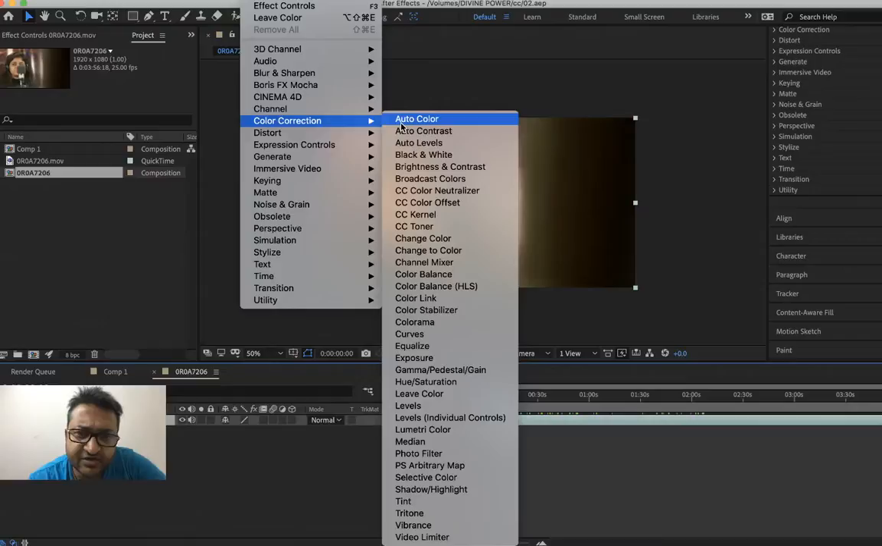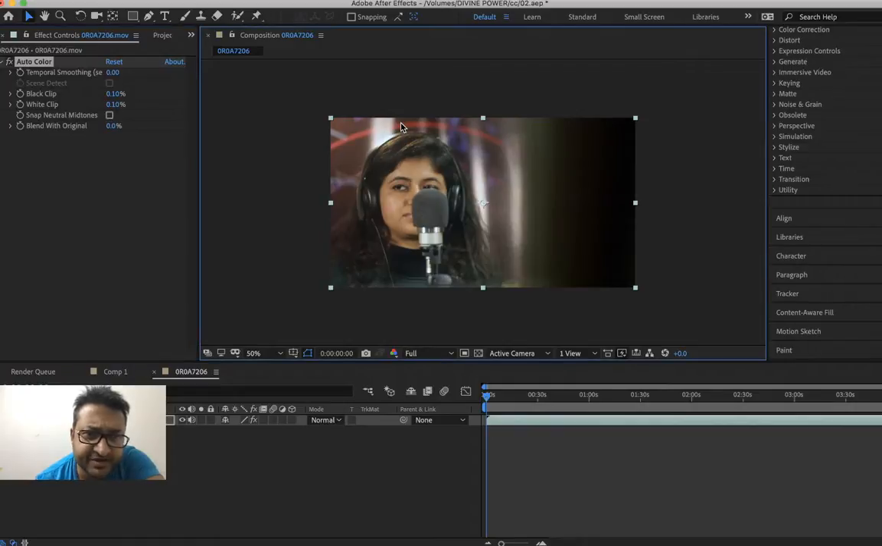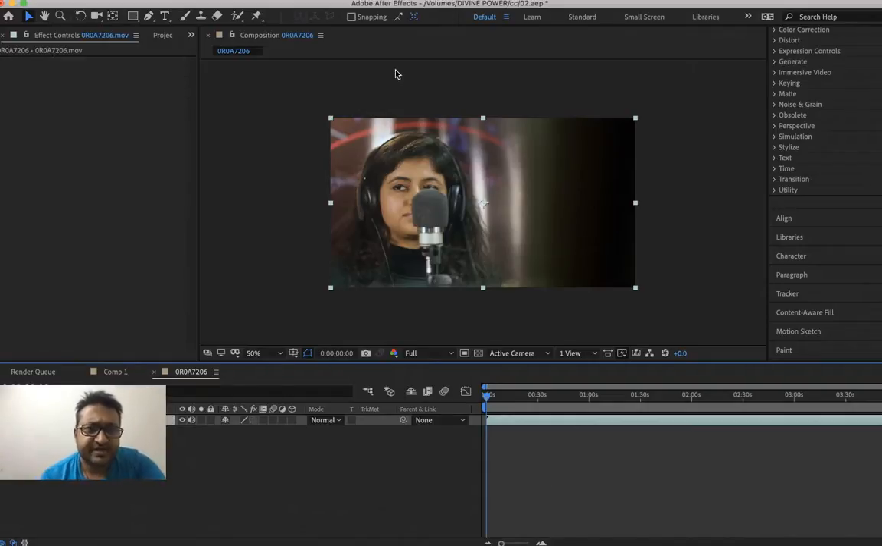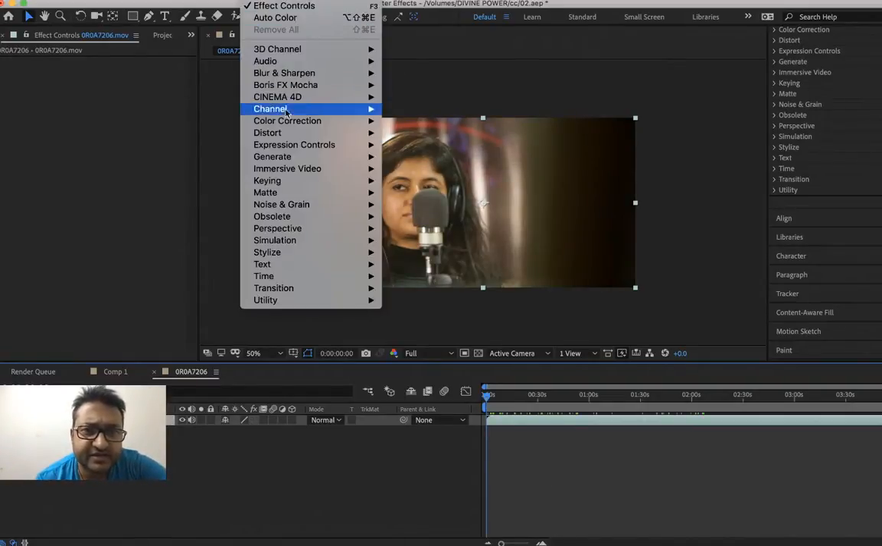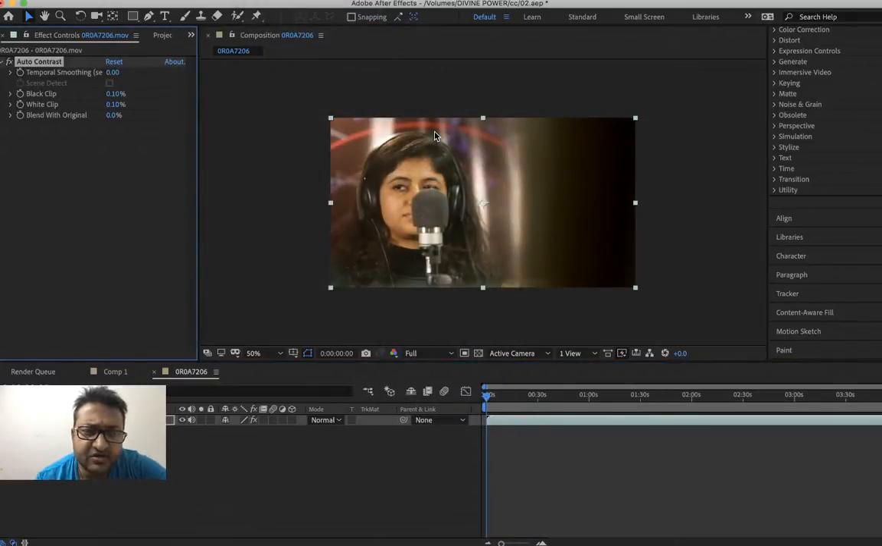So there is auto color. If we click on auto color, let's see. It will adjust the parameters by itself, which After Effects thinks is the best for your footage. Now let's undo it and let's go to the second option which says auto contrast. So auto contrast will auto correct the contrast, black level and white level of your footage.